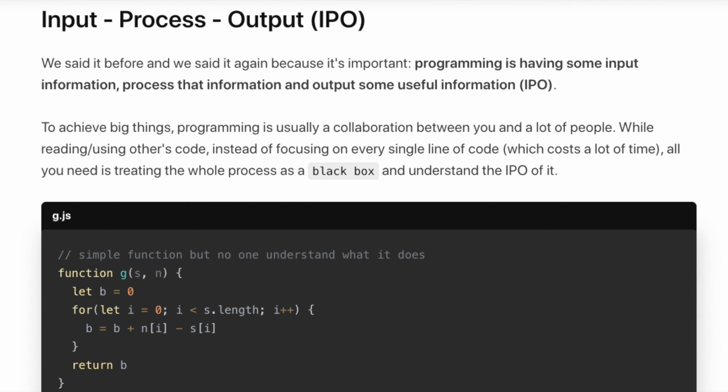Now, let's talk more about input, process, and output. We mentioned it before, but we're gonna talk about it again because it's very important. So programming is having some input information, processing that information, and outputting some useful information. IPO.